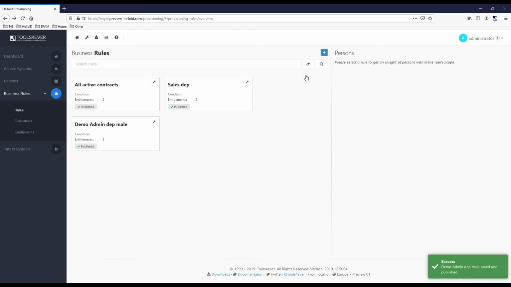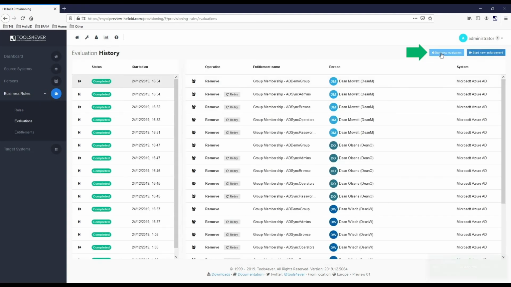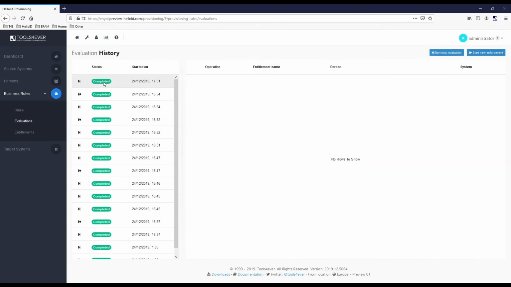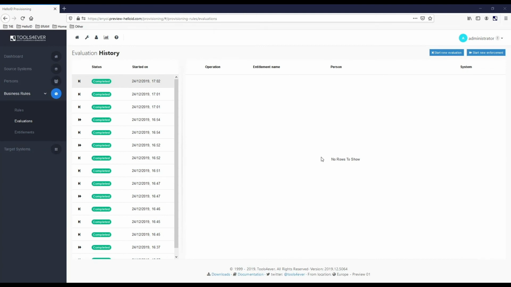Since we affect more than 3 people, we are sure that the thresholds are hit. Under Business Rules, we click on Evaluations and then Start New Evaluation. This is a pre-run, and it will let us see what the provisioning engine is going to do without affecting the actual network data. Now, nothing is happening because the maximum number in the threshold has been hit. Let's see it by clicking on Start New Enforcement.